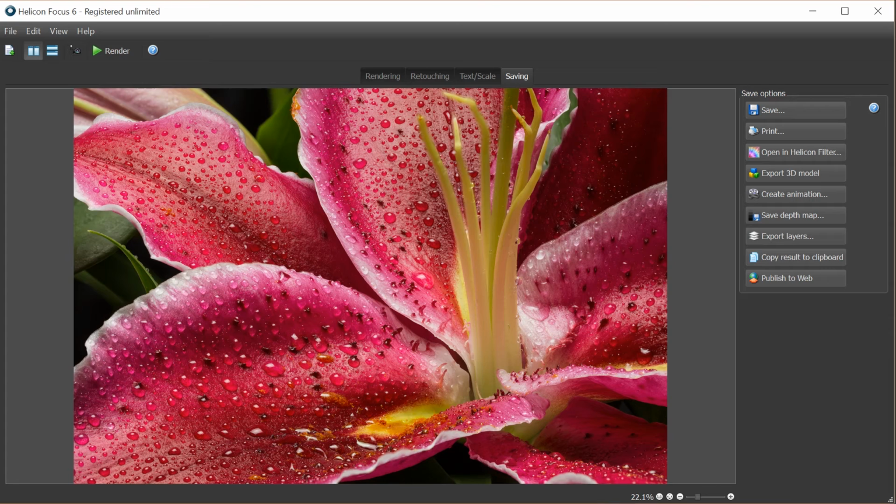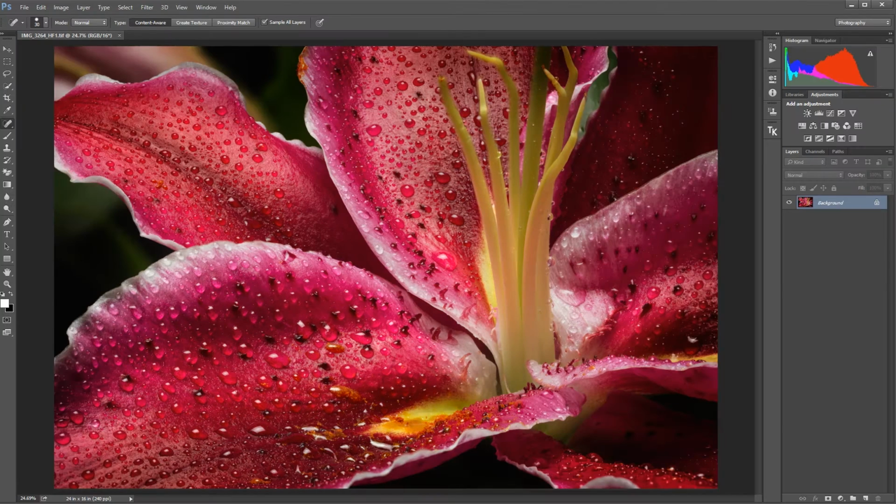I didn't want that part in focus, so what I did, here's the finished image in Photoshop, is I just applied a Gaussian blur, so it looks more natural, I think. But anyway, that's really it. I really like that tool.